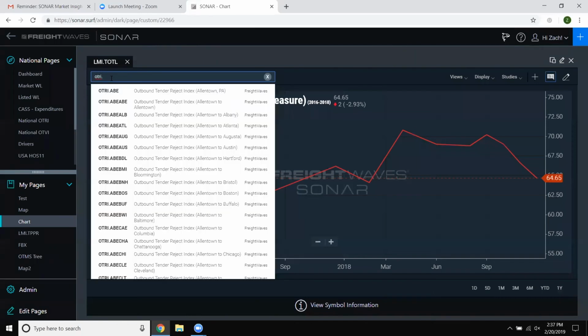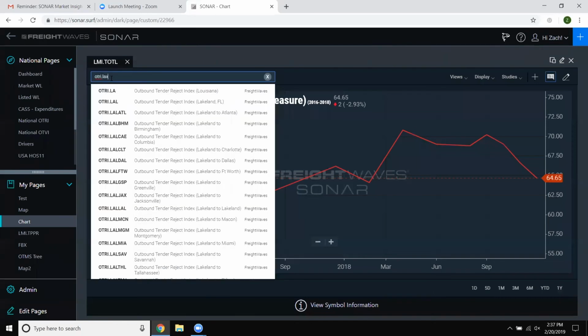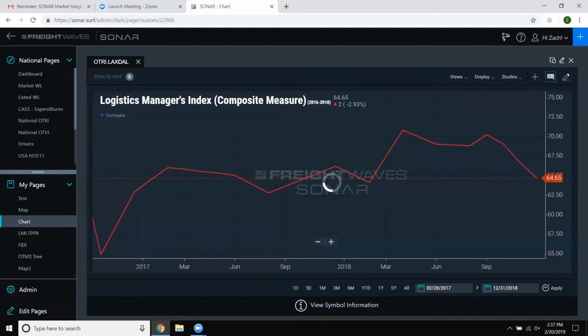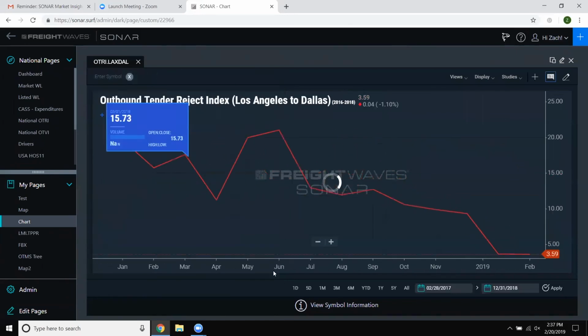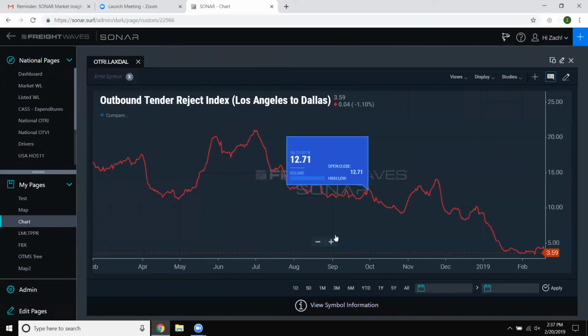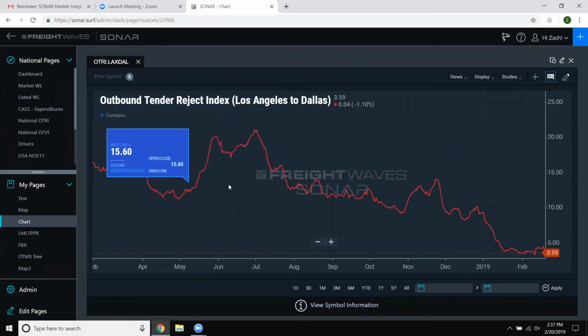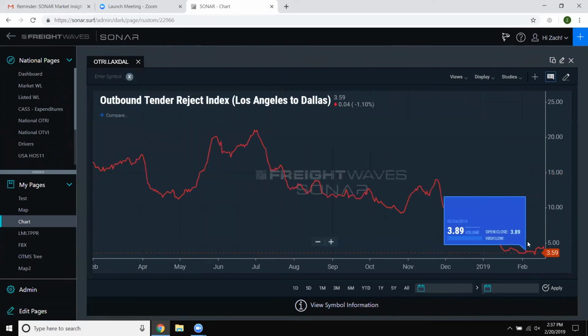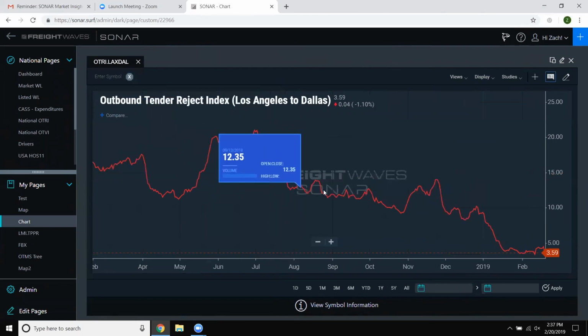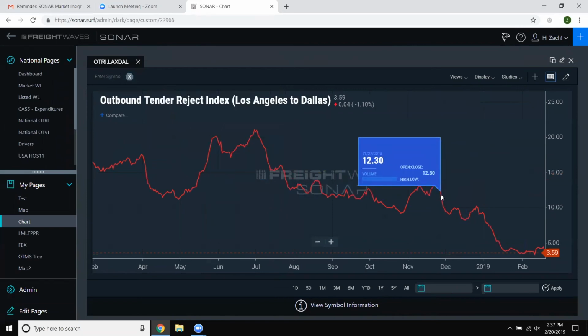Just to give a little background on tender rejection. That is one of the ones that we offer on this kind of OD pair granularity. I think most people that are accustomed to seeing rates in the market are pretty familiar with how these work, but this is probably one of the only ones that you can look at in a gauge, the OD pair tender rejection index.